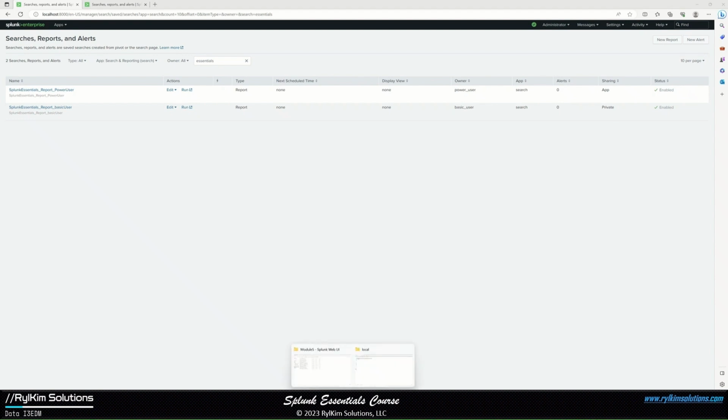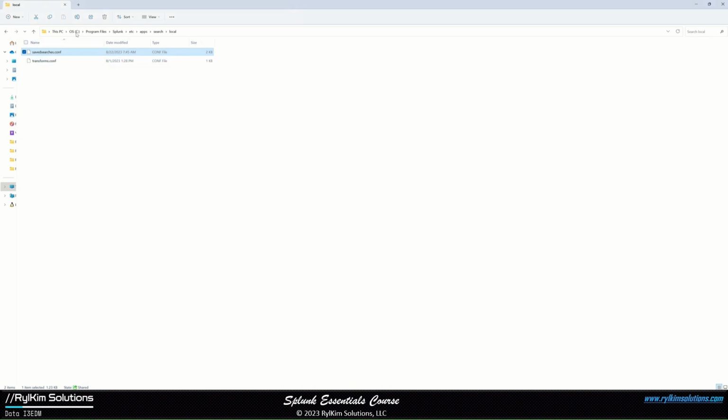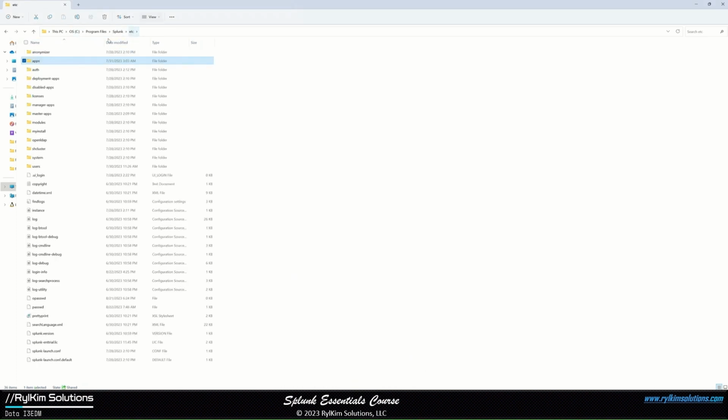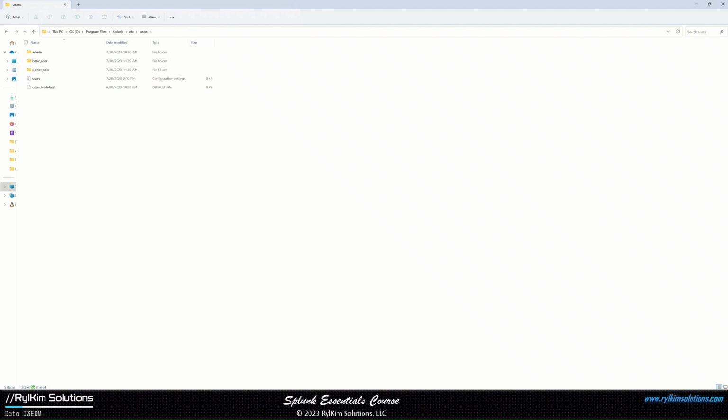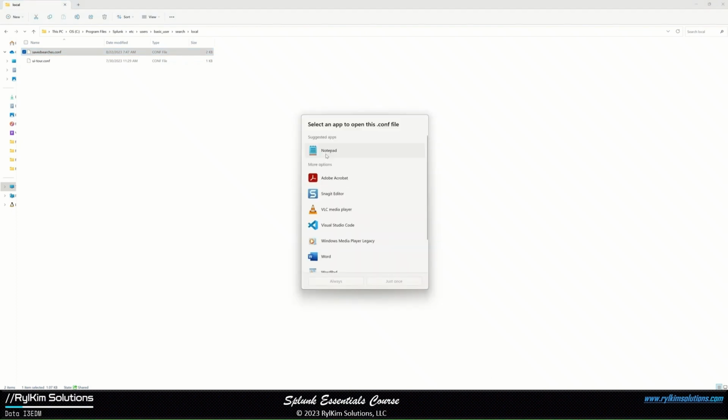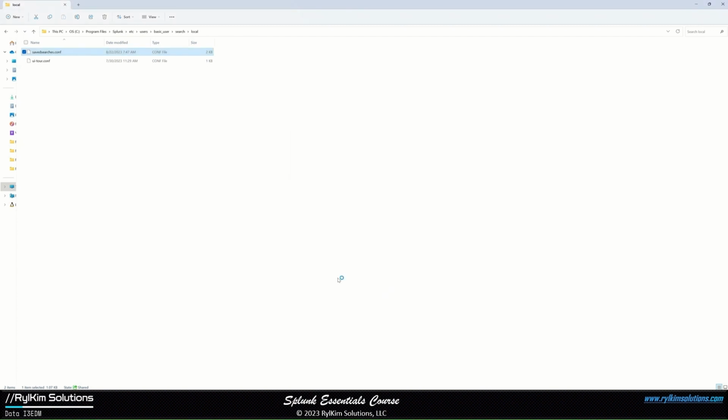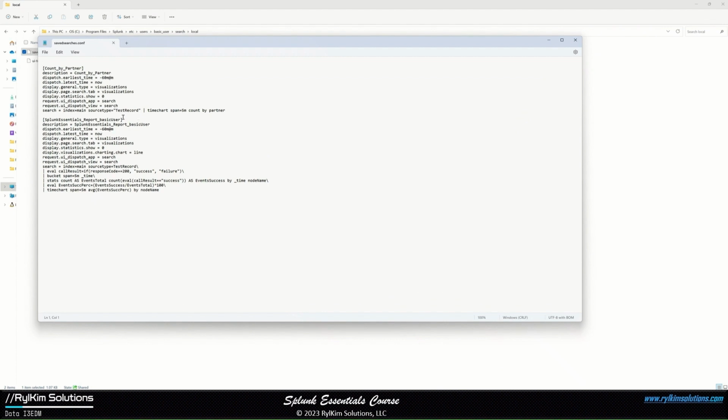Now, if you go into the backend on Windows again, what we're going to do, let's go back to etc because that's where we have configuration files. Now, instead of apps, we saw that those private objects are going to be in the users folder. So if I go to users and then it's the basic user that created it, so I'm going to go into the basic user's folder, and in there now, because it was in the context of the search app, it's right there. And then I go to the local folder and then I see savedsearches.conf, right? If I open that, okay, so there we go, right?